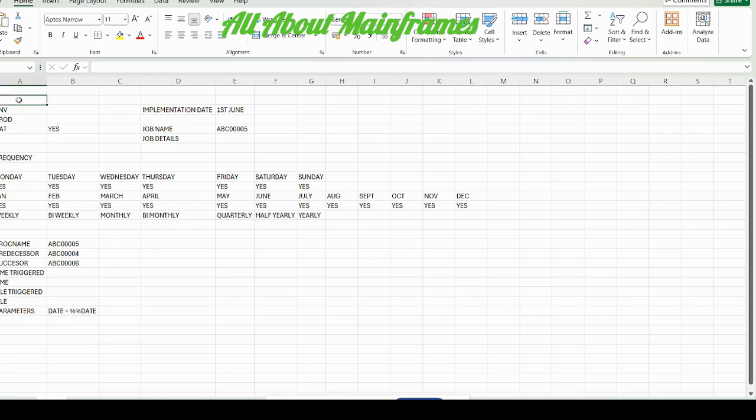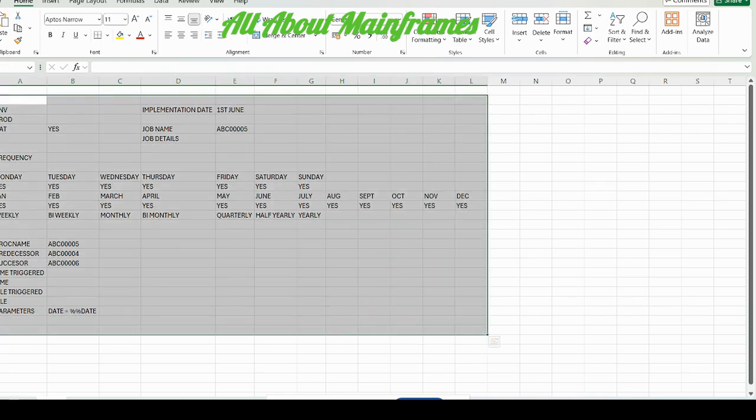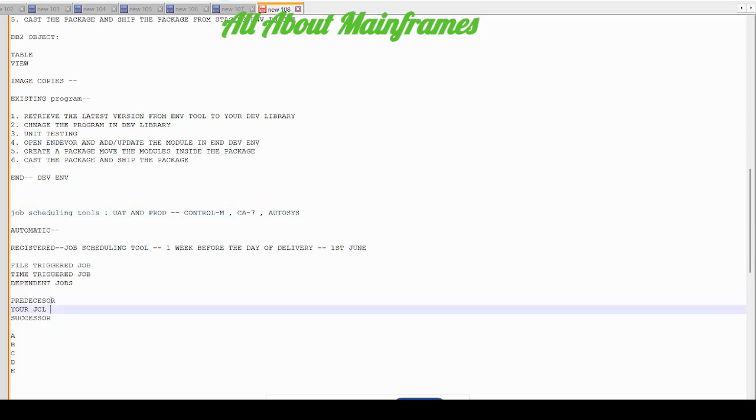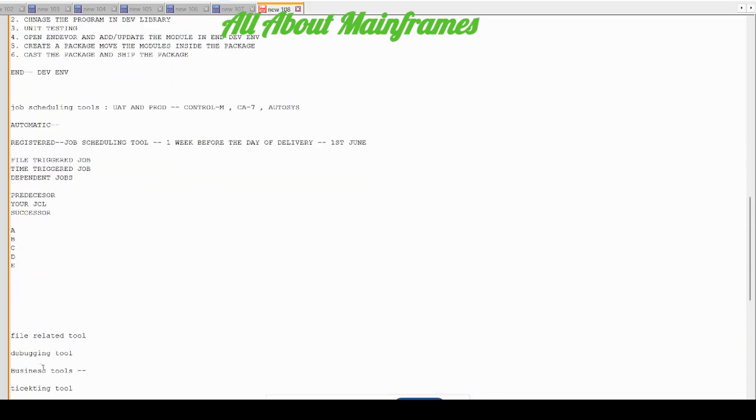So this form, after filling it up, as I said, we have a ticketing tool also. The ticketing tool, as in, suppose ServiceNow, you have heard, right?